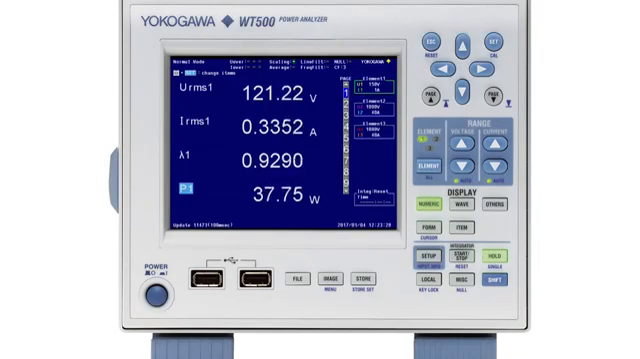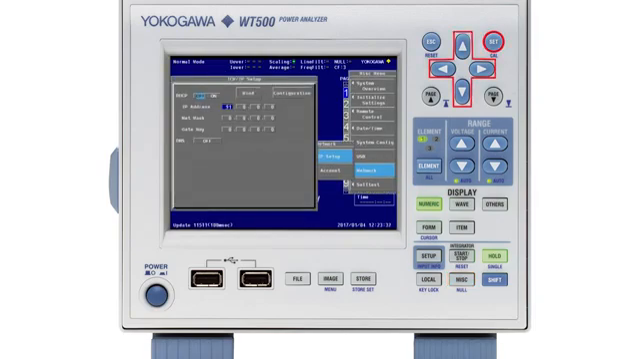Next, I'll configure the IP address of the WT500. Here we are at the WT500. First, we will select the MISC, Miscellaneous button, select Network, and then select TCP IP Setup. This brings up the IP configuration menu for setting the IP address of the instrument. Set DHCP to off, and then in the IP address menu, set the device's address to 192.168.10.200. Set the subnet mask at 255.255.255.0, the same as it is on the PC. Finally, click Bind to save the changes.